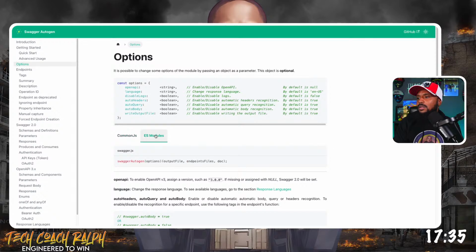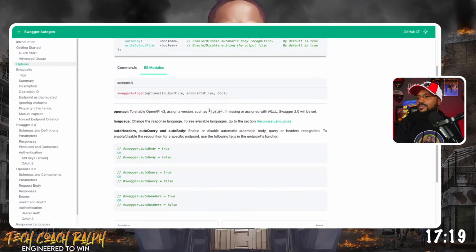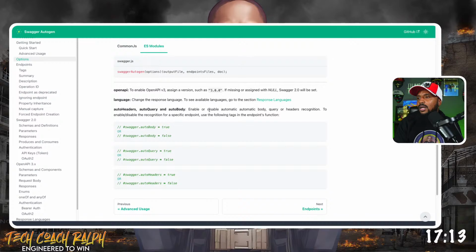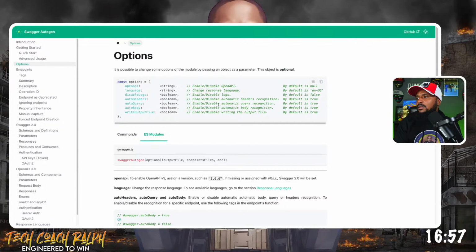Let's see. Auto query, enable automatic query recognition. Enable disable logs. Write output file. Auto header, auto query, auto body: enable or disable automatic body, query or header recognition. To enable or disable the recognition for a specific endpoint, use the following tags in the endpoint function. Okay, these are true by default.